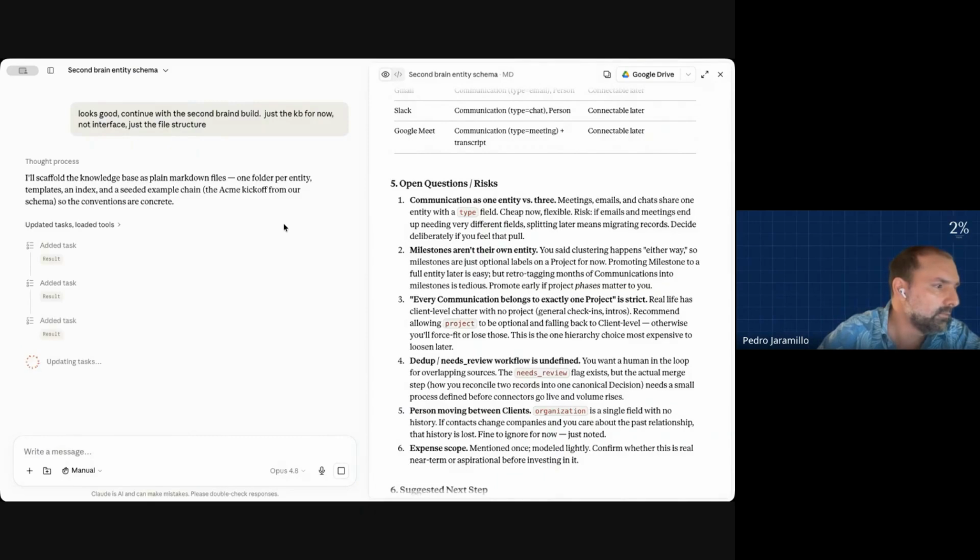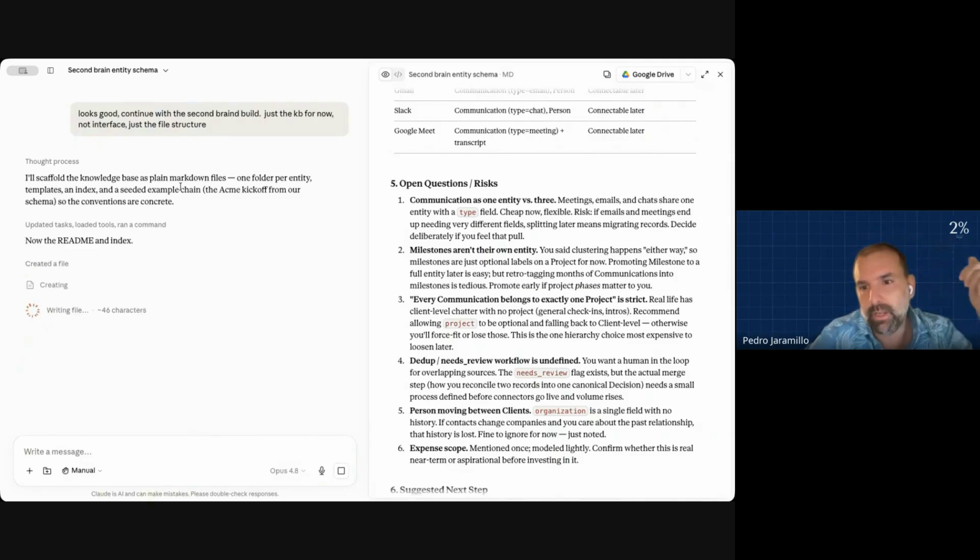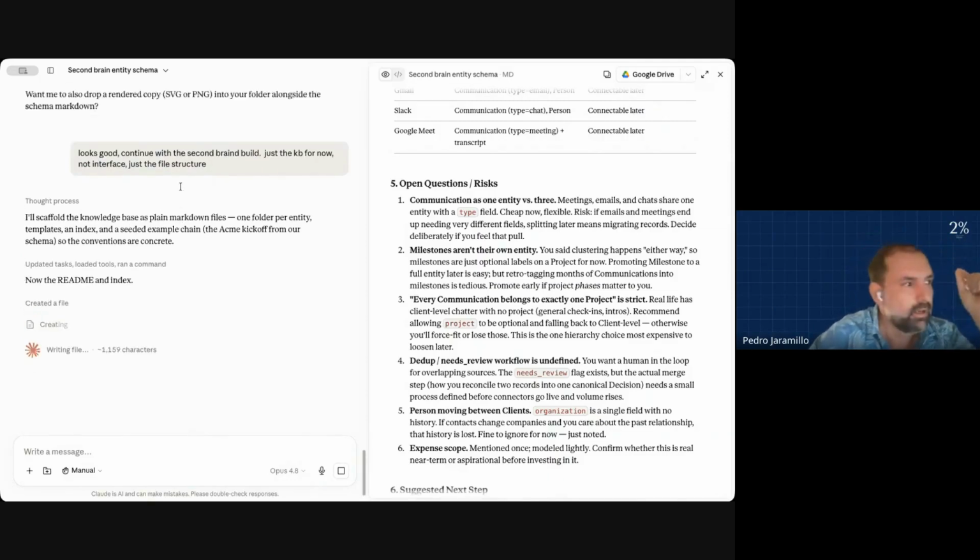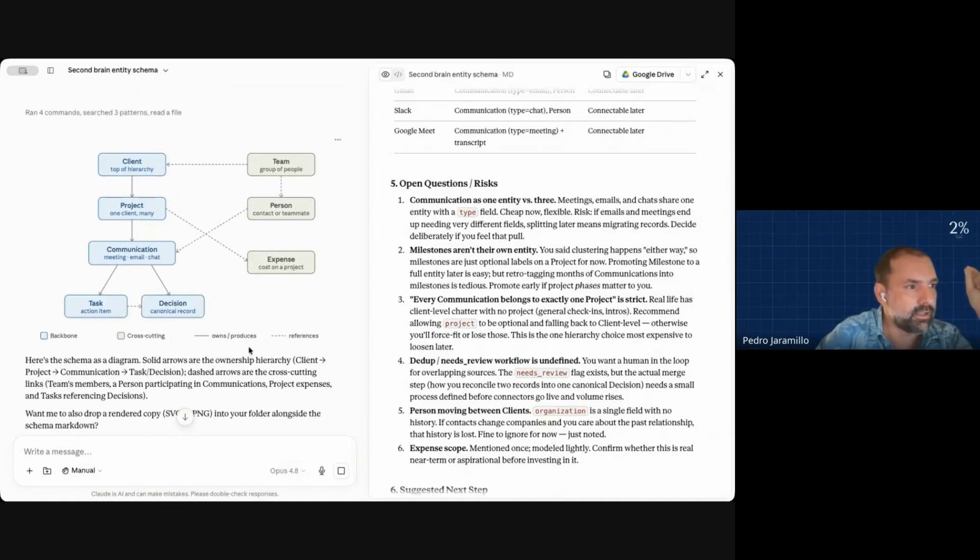So now I asked it to build it, and what's going to happen is that it's just going to build a folder structure in my file system with placeholders for each of these.